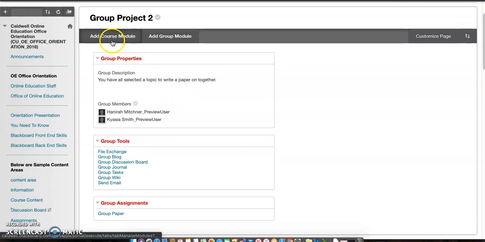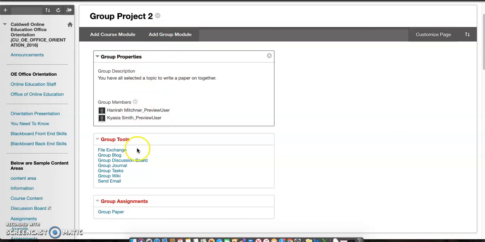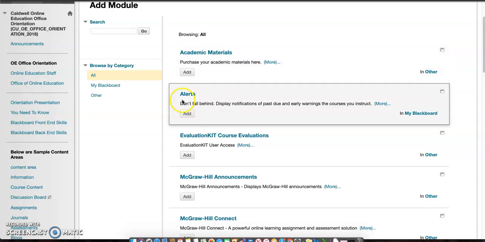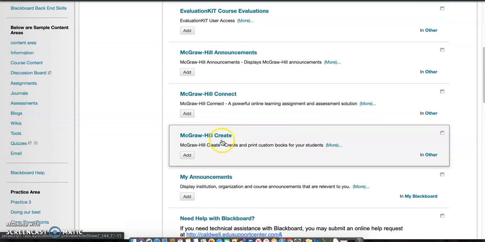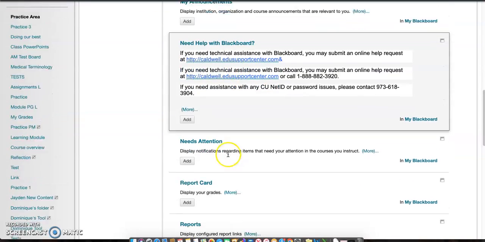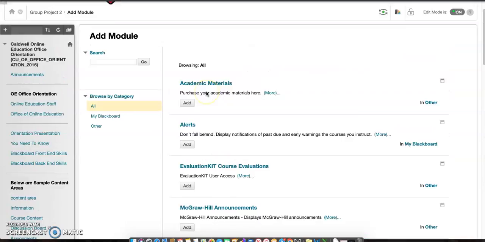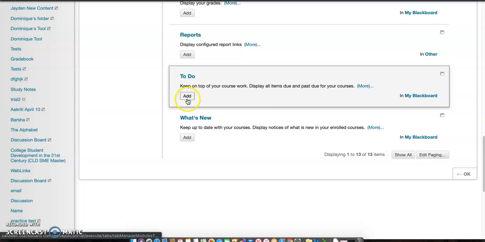As you can see here, you have the add a course module or a group module. So the course modules are just these little boxes that you see here. There are some other ones, like the academic materials, alerts, evaluation kit. These are by publishers, announcements, I need help, needs attention. So these are all extra things that if you wanted to, you can definitely add just by clicking on the add button and then clicking OK.